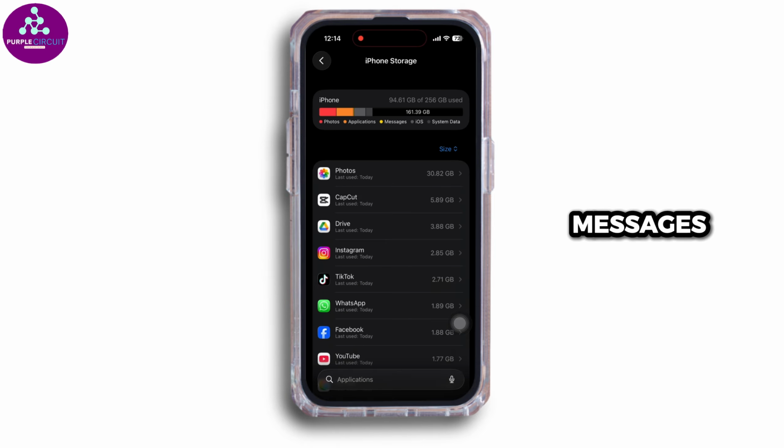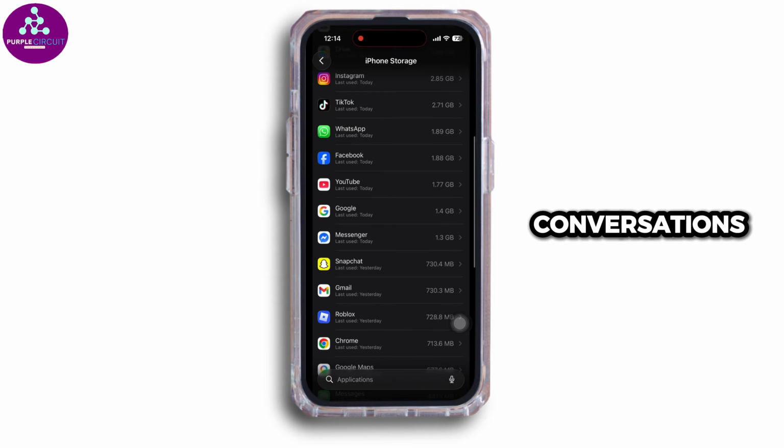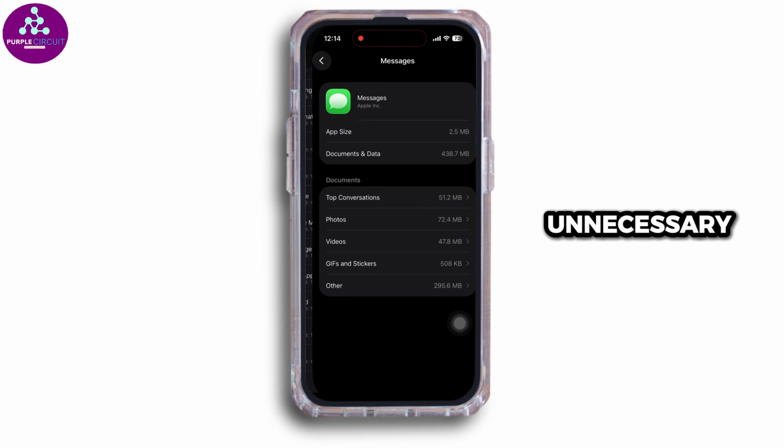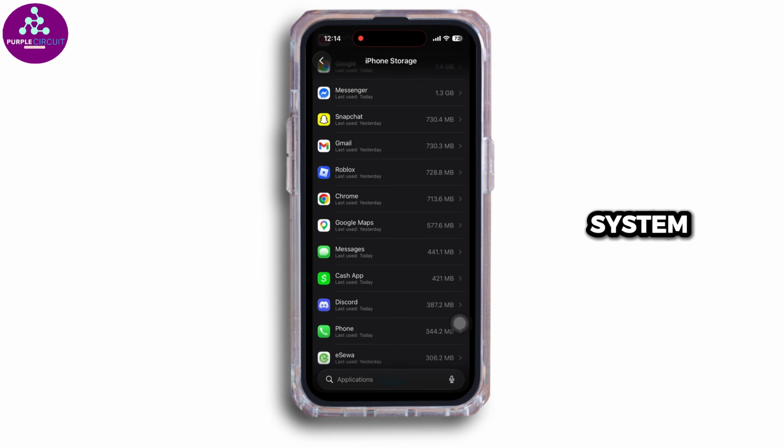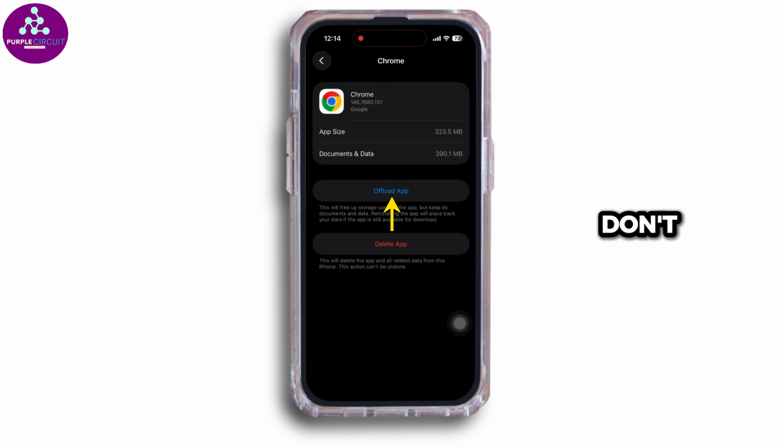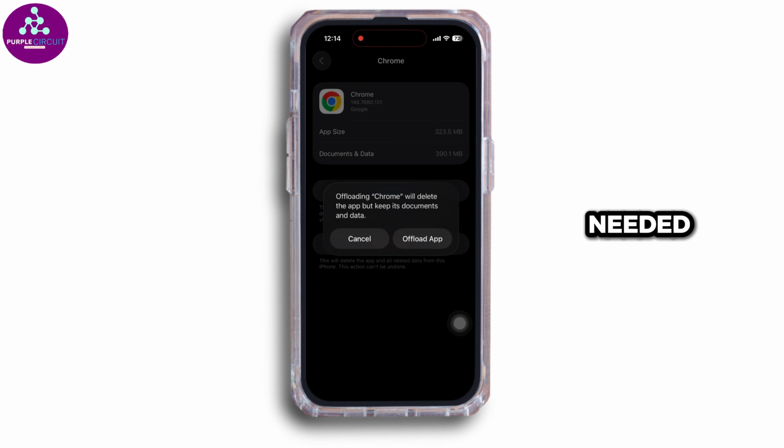Another method is to go to Settings, tap General, then iPhone Storage to review what's taking up space. From there, you can tap Messages and delete large attachments or conversations that may be using unnecessary storage. You can also remove unused apps because many apps create cached files that become part of system data. Just delete the apps you don't use and reinstall them later if needed.